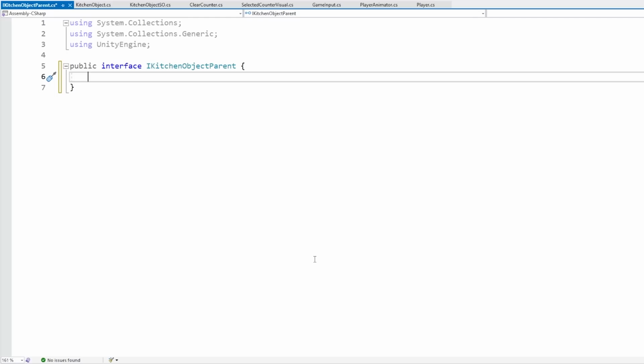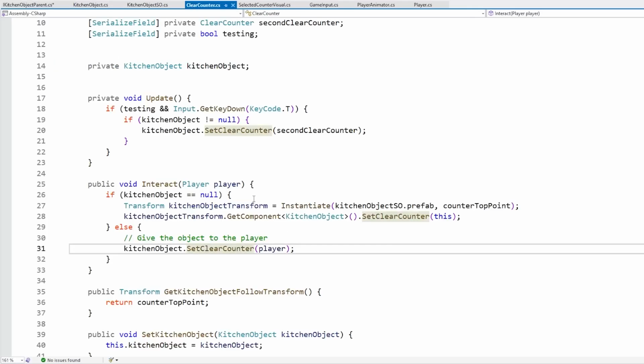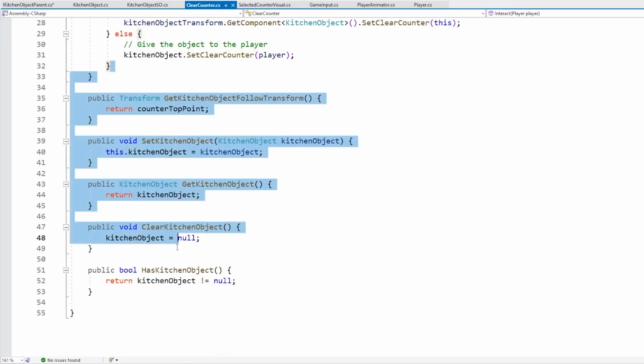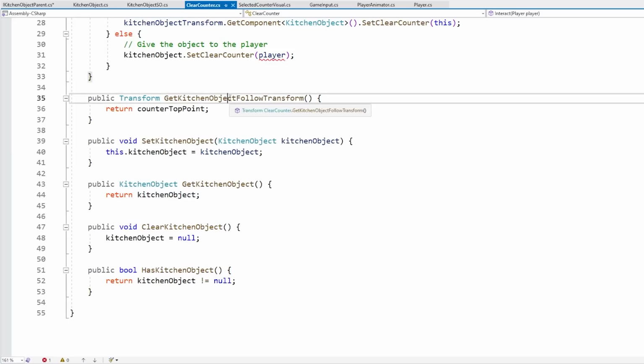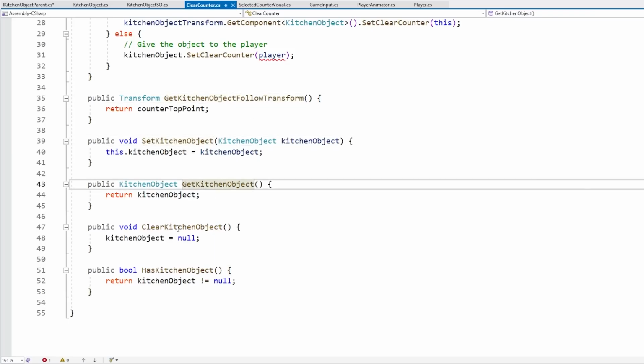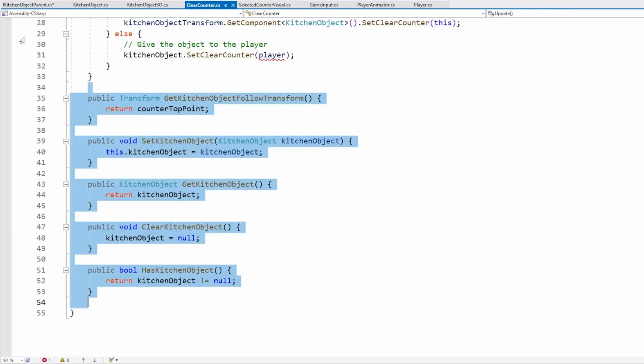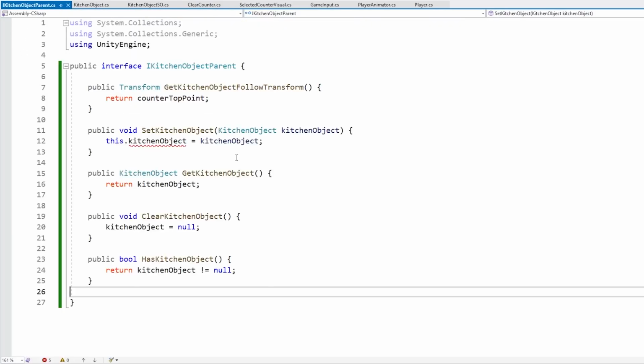For example, let's just put all of the parent functions that we made previously on the counter. Over here on the clear counter, a while ago we made all of these functions that we needed to make it work as a kitchen object parent. We got the transform, set kitchen object, get it, clear it, and has it. So let's just copy all of this and paste it over here on the interface.